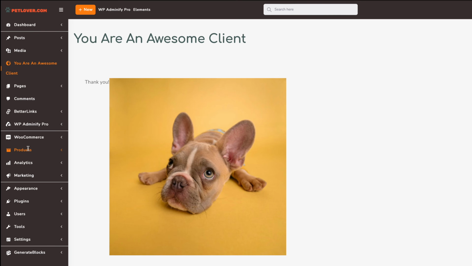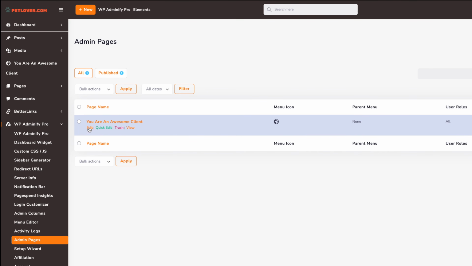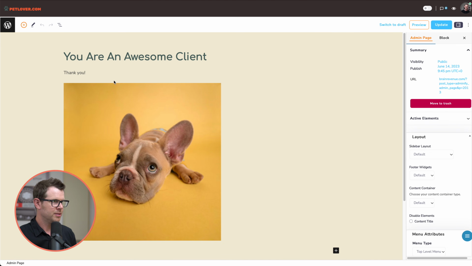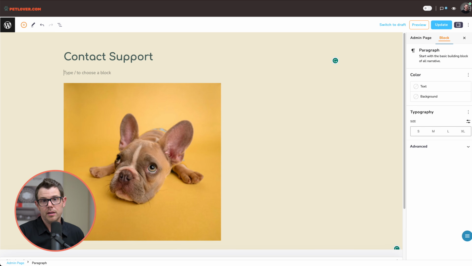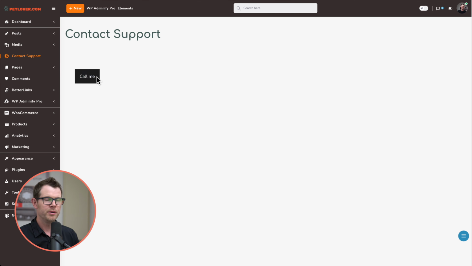So the way this works is let's go ahead and go back out to Adminify Pro and we'll go to admin pages. Here's the page right here. You are an awesome client. I'm going to edit this. And this is what the page looks like. I could really call it anything, like contact support. Then I could embed a form here or put a click to call button so that someone can actually click and call and actually get support right over the phone. Let's update this. Here's the option, contact support, and there's a button right there. That's super cool. You can imagine if there was a form there to send you a message, that would also be really helpful.